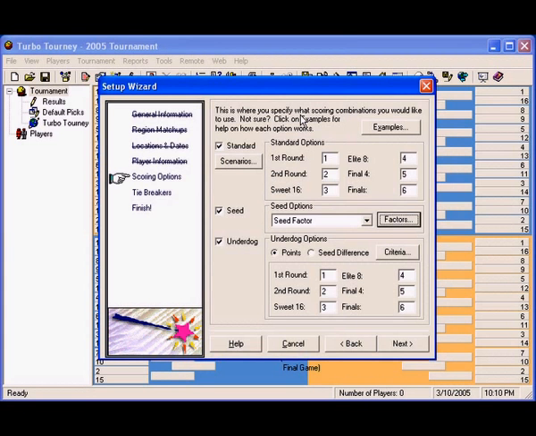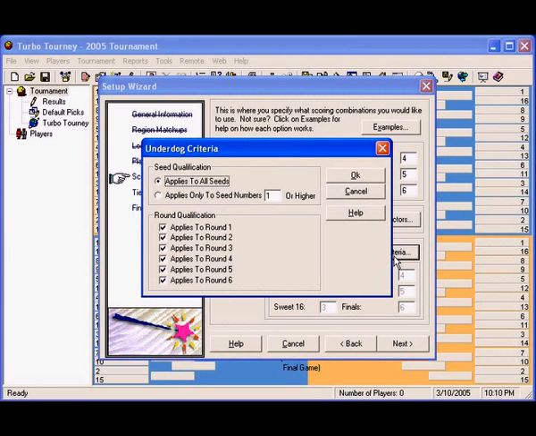And we can also set some criteria in terms of does the underdog scoring apply to all the seeds, or maybe you want to say that we only give underdog points if the seed number is, say, 7 or higher. So if a 6 seed beats a 4 seed, we don't consider that to be really a big enough of an underdog, so we don't want to award any points for that. And you can also specify, does underdog scoring apply every round or just particular rounds? So maybe you only award points for underdog scoring for the first 2 rounds, so you can uncheck those options. So you can really set this up kind of any way you want to have the underdog scoring work.